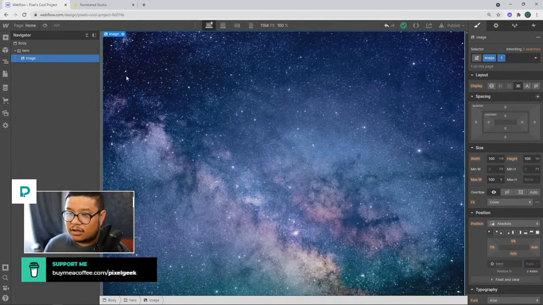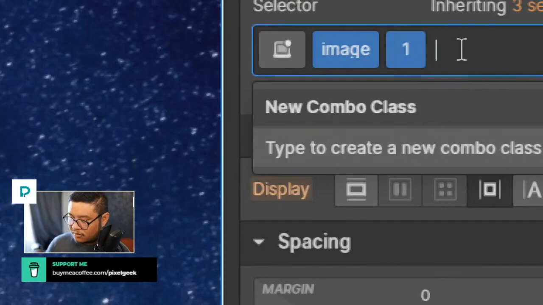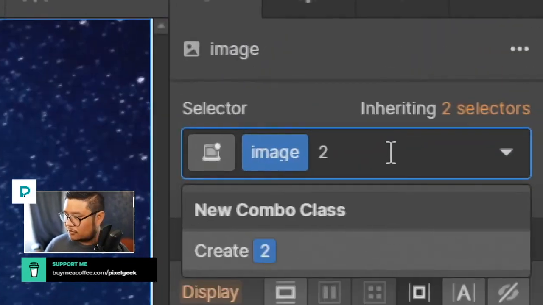Cool. All right, next, let's copy and paste this. And then for this, I'm going to just click here, delete it, and add a number two.